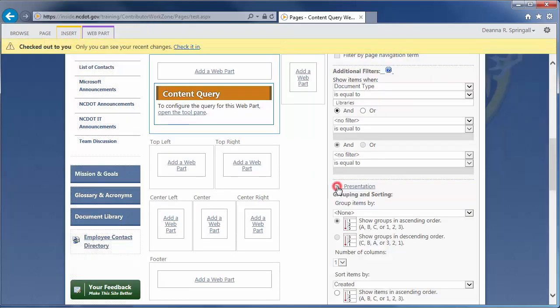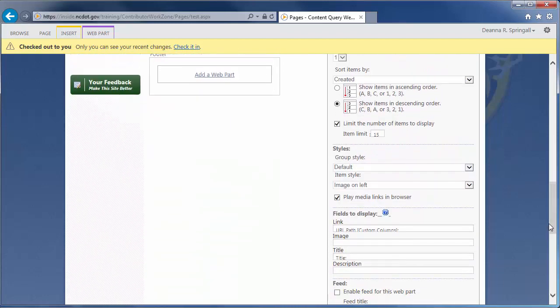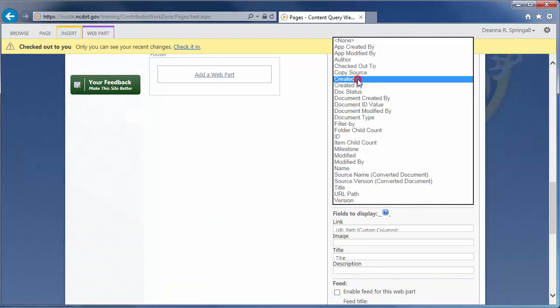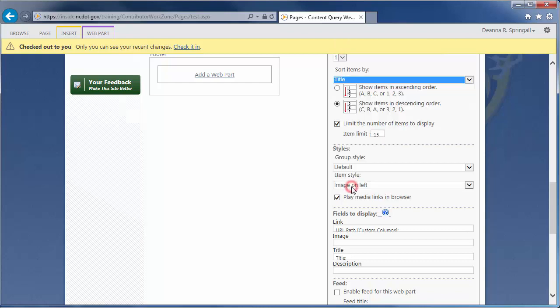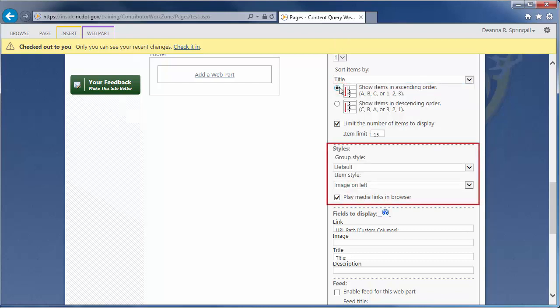Expand the Presentation section. Scroll down and sort items by title in ascending order. This should seem familiar because it's similar to creating a view. Group style should be default, and item style should be image on left. This creates a bulleted list with a hyperlinked title.